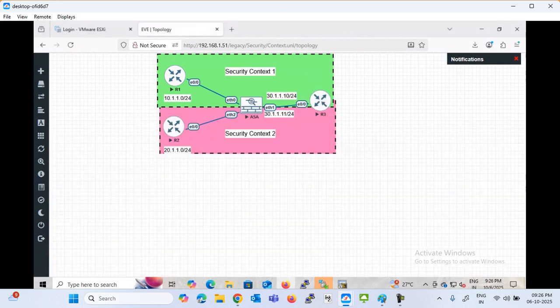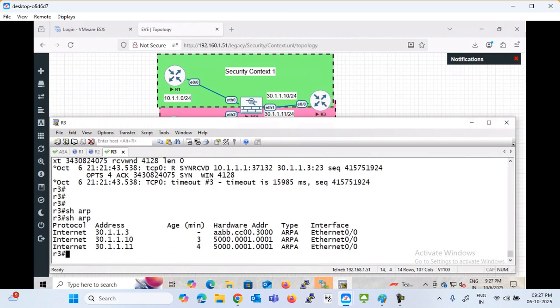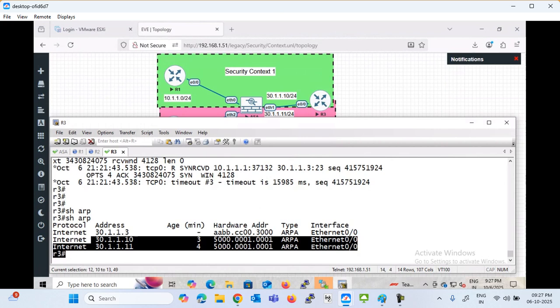So what will happen in that case, when the traffic is coming on R3 and R3 sends back? At layer 2 it will use the same MAC address for 30.10 and 30.11. So the firewall is not able to recognize which traffic it's receiving for context 1 or context 2 because of the same MAC address of the interface for both IPs. Why? Because at layer 2 the MAC address is the same. If you check on R3, R3 is receiving the same MAC address for both IPs. See, 30.10 and 30.11 are giving the same MAC address to R3.